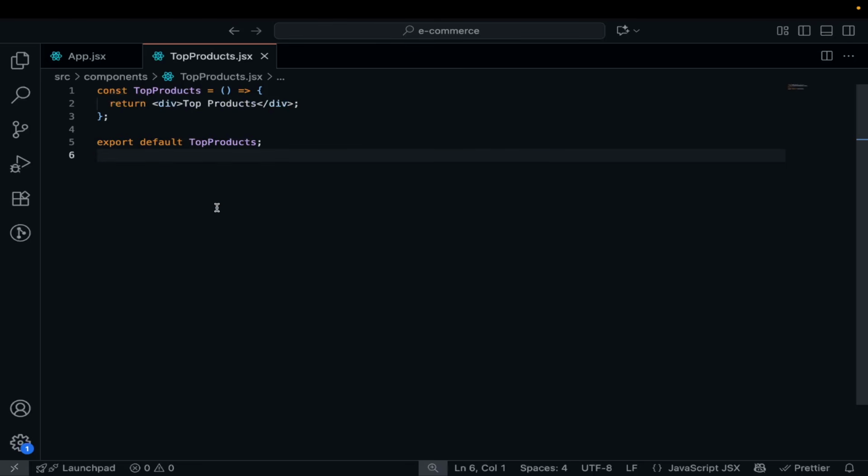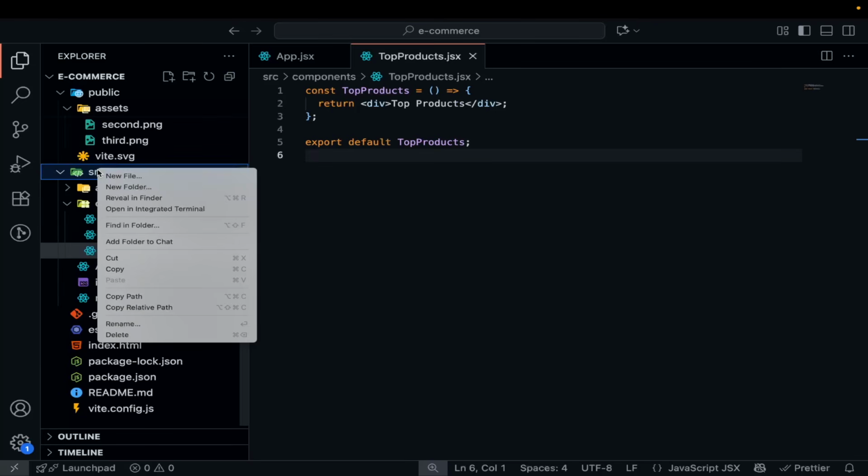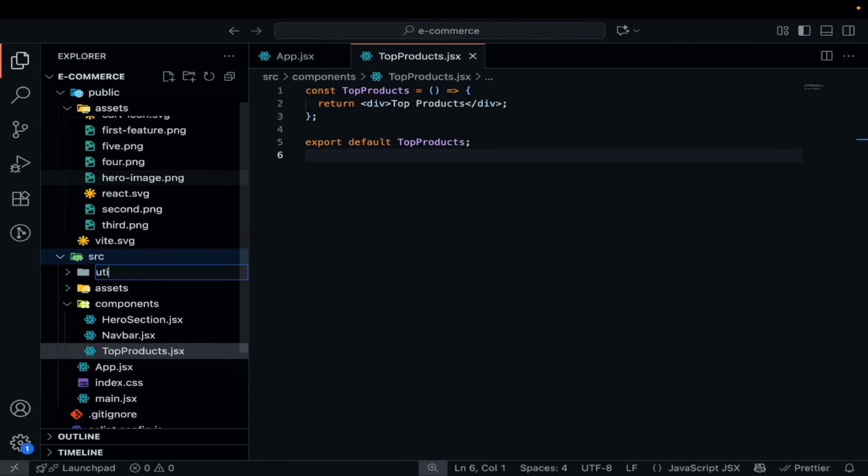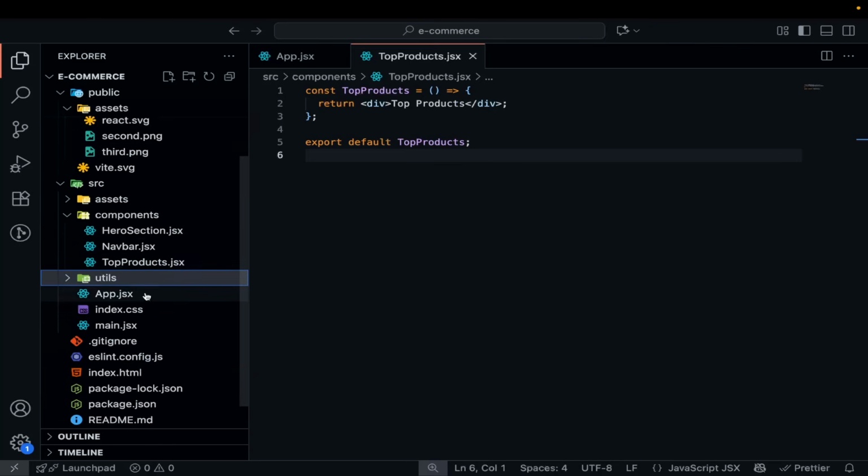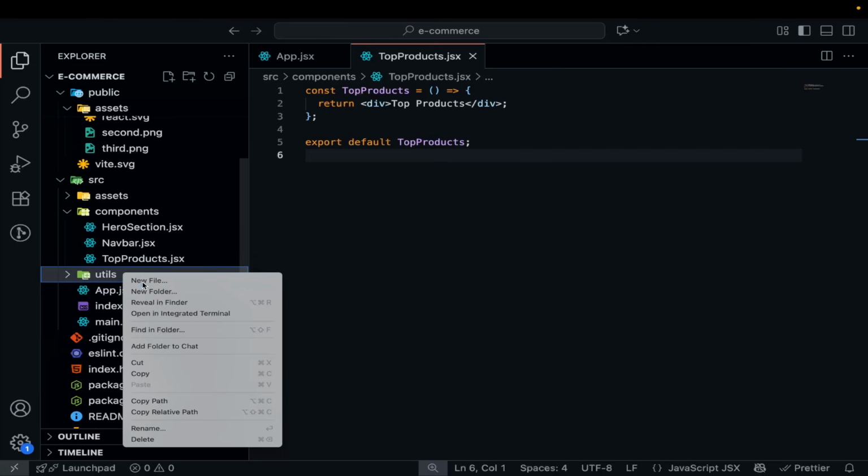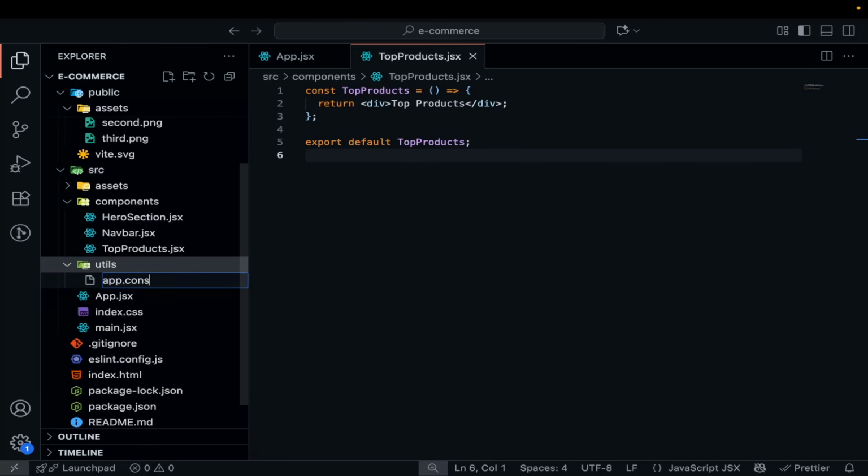First what we are going to do is get that endpoint which we are going to hit. Here in the src I am going to create another folder, utils, and then inside this folder I am going to create one file, app.constants.js.